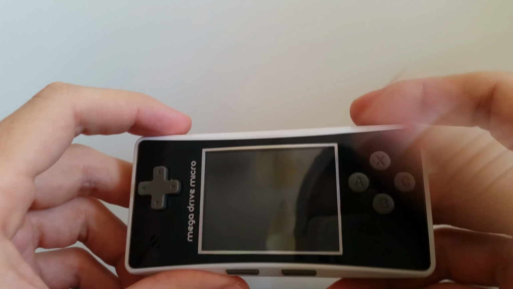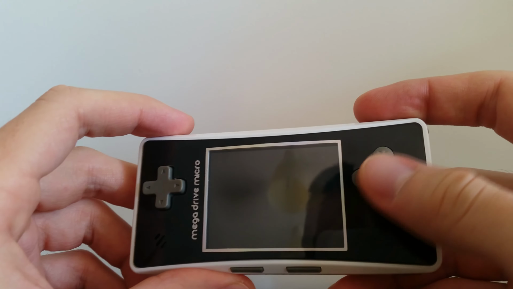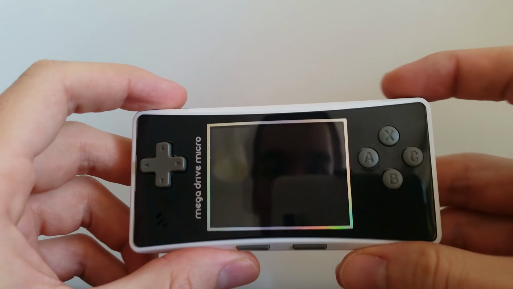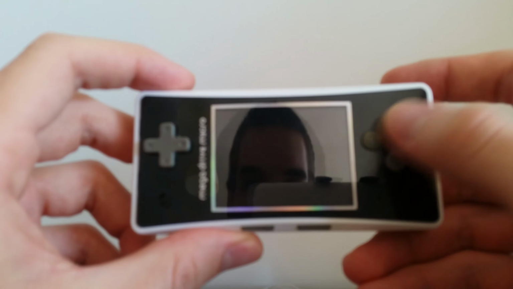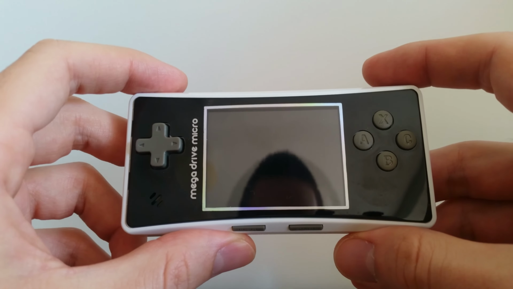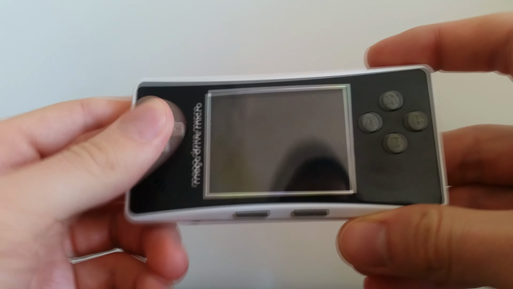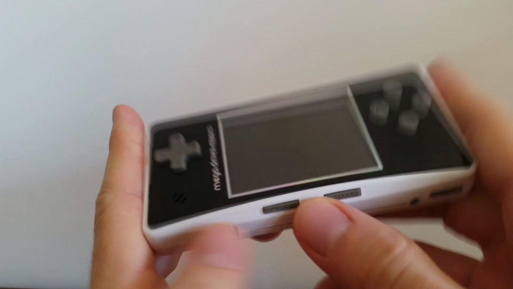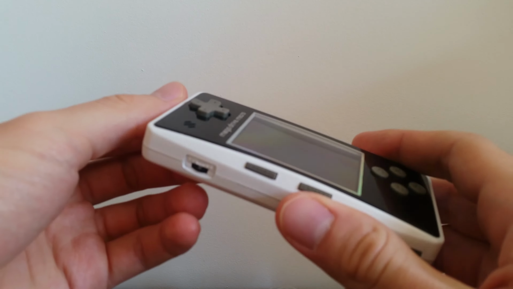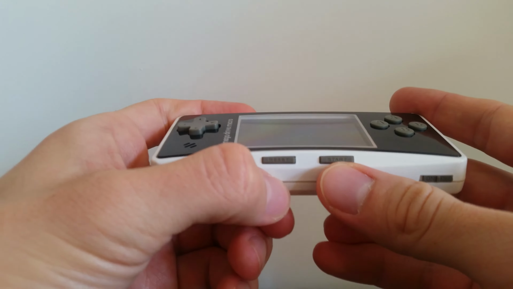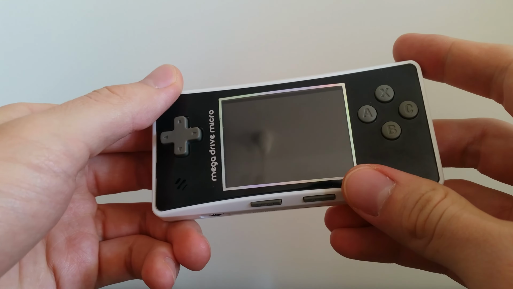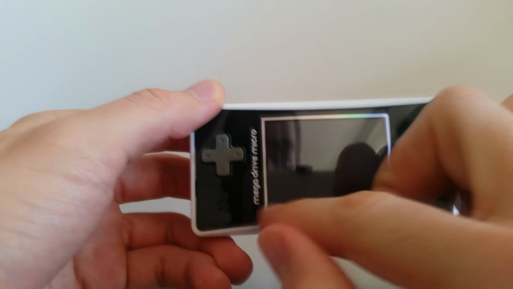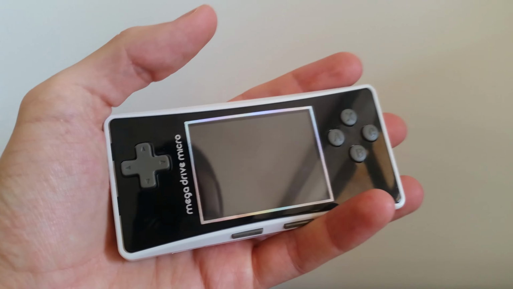I don't know why, because the Mega Drive has only three buttons, but here it has four plus two. Maybe there are turbo buttons as well. Here's the D-pad, which is very, very comfortable. The whole shell does not feel that cheap, so it's quite a good plastic, I think. Here we have a reset and a start button. Alright. The screen is quite big compared to the size of the device itself.